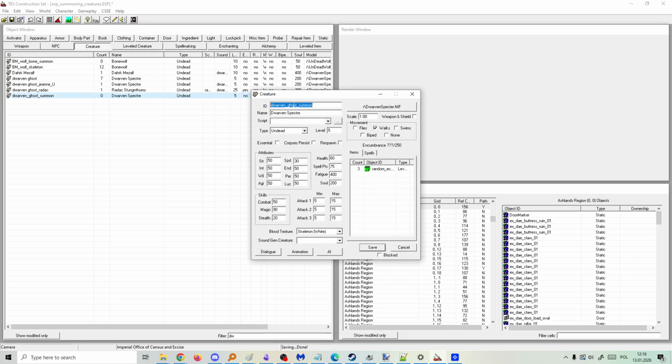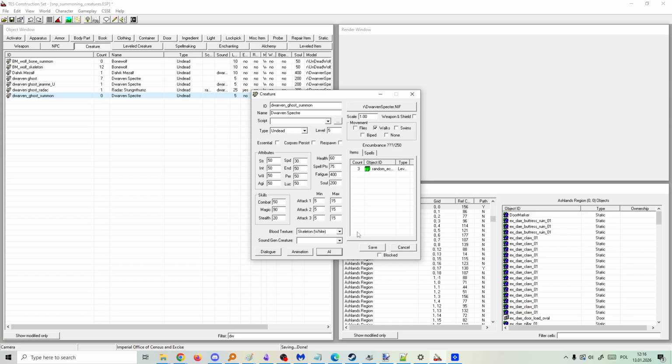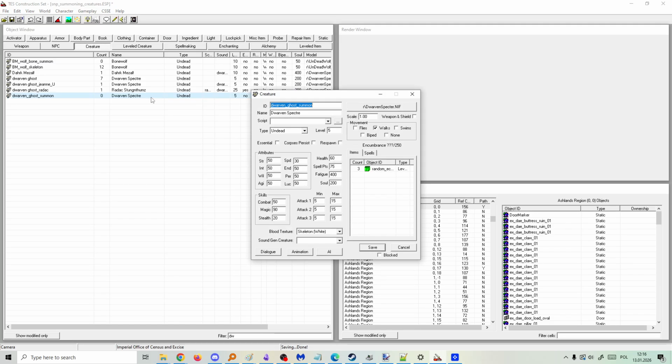In this case, I wanted to change this one. So this is our summon spectre. One more thing we need to do is go to the AI and change its height value to 50, because we do not want it to immediately attack the player as soon as it's spawned. We save it, and we will need to add another script to this Dwarven Spectre.